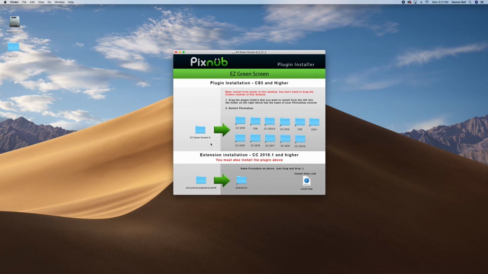Now, before Catalina, this used to be really easy. You could just drag and drop into the folder that represents the Photoshop version that you want. But now with Catalina, it rejects that. You see that it just pops the folder back out. It won't actually drop that in there.